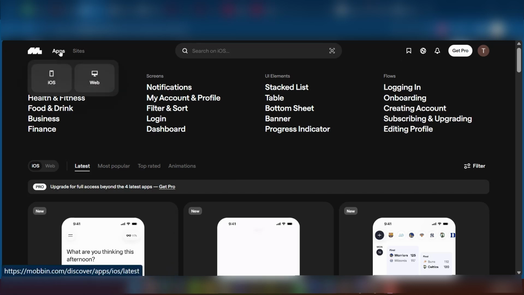So once you go over to apps, this is the first decision you'll make. If you're designing a native mobile experience, selecting iOS will give you screenshots that follow those specific Human Interface Guidelines or Material Design standards. If you're building a SaaS platform, the web tab is your best friend.